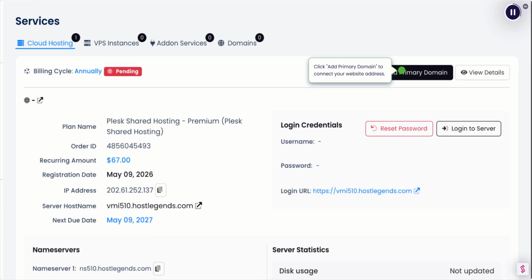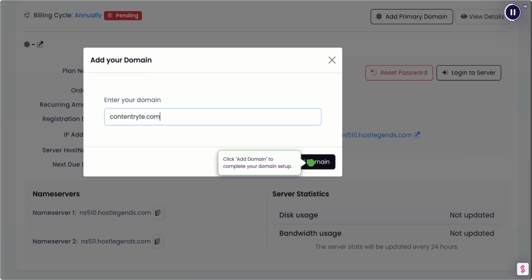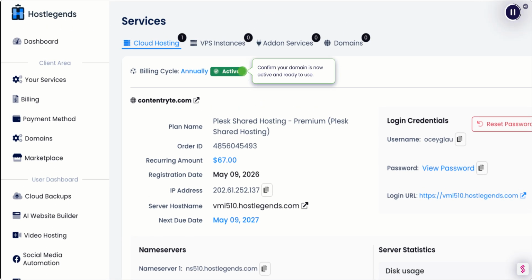Click Add Primary Domain to connect your website address. Click the domain field to enter your website name. You can enter any domain name you own here. Click Add Domain to complete your domain setup. Now you can see and confirm your web hosting service is active and ready to use.